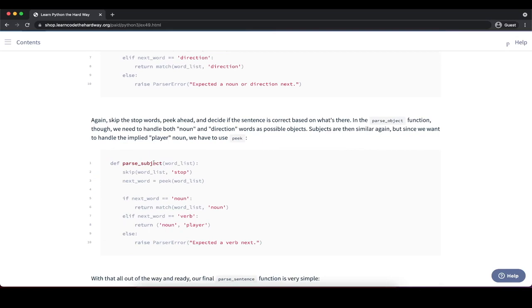And finally, we want to parse our subject, of course, of the sentence. Again, we skip the stop words. We're taking a look at the next word. And if the next word here is a noun, we are returning that back. If the next word is a verb, which basically means, because we start our sentence with a subject, of course, if the first word in our sentence is a verb, then the subject is basically implicit.